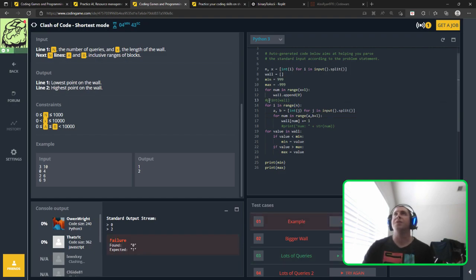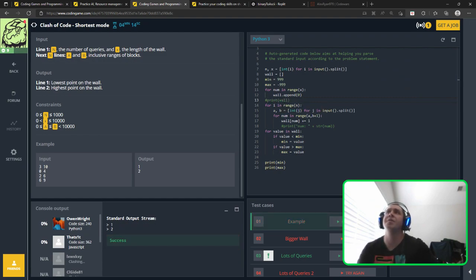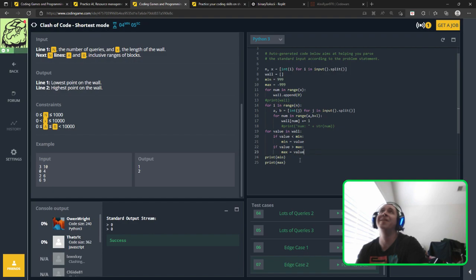Let's see what the wall looks like for this one. Okay, so now we have 1, 2, 3, 4, 5, 6, 7, 8, 9, 10, 11. There we go. So I think we need to do that. Yes, because it should only be a wall of length 10. So 1, 2, 3, 4, 5, 6, 7, 8, 9, 10. Okay, now let's actually take that back out. Oh, was that all we needed to do? Nice, we got it. Let's see, this is shortest mode.